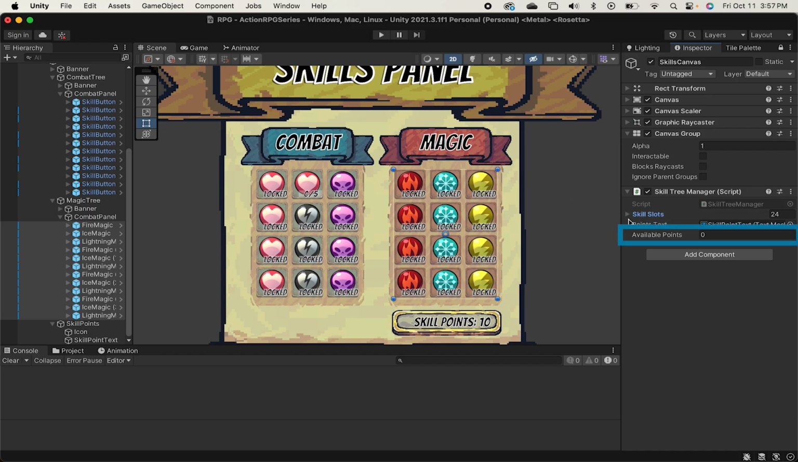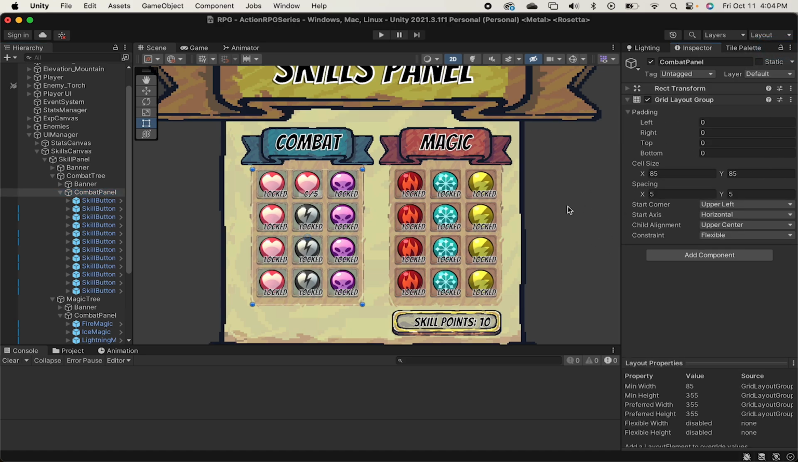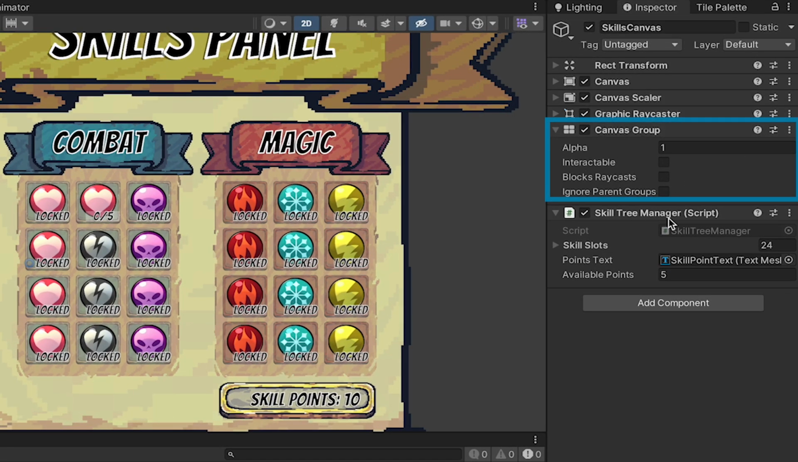I'm also just going to give myself some ability points for when we run our first test. That said, we're not quite ready to run our test yet. First, I'm just going to unlock my inspector here, and then we'll click on my skills canvas. I just want to make sure that my canvas group is set up.